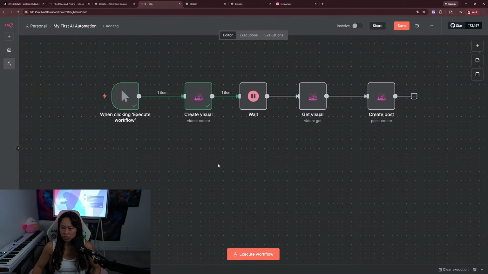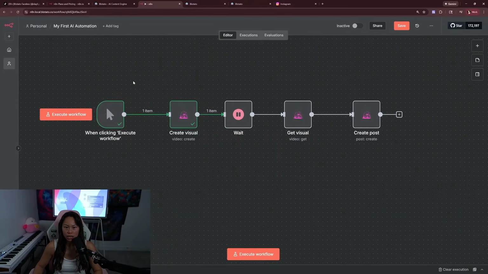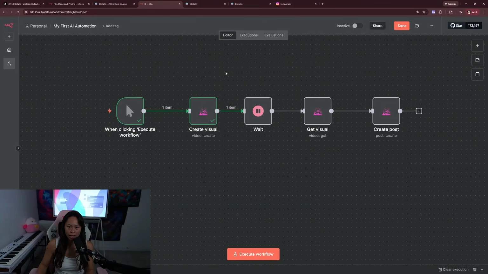Are you self-hosting N8N? Yeah, I have both a cloud N8N and a self-hosted N8N. For my actual workloads and stuff, I use self-hosted N8N. But yeah, that's pretty much it in terms of building your first AI automation.